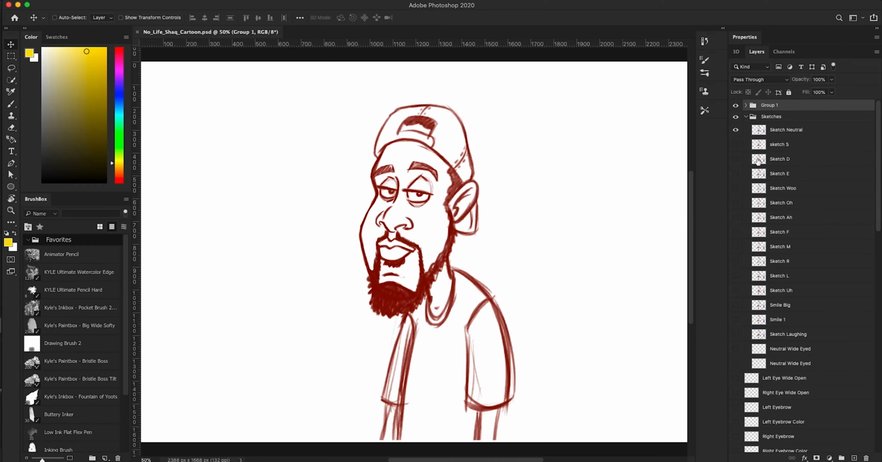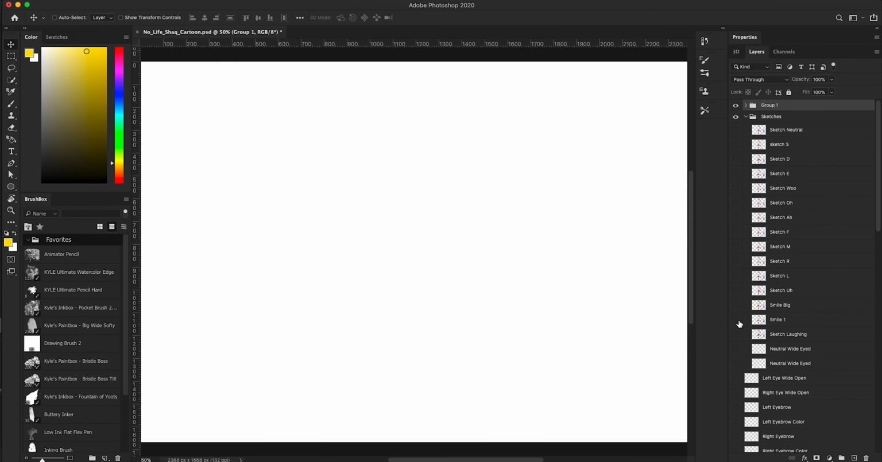Here we have the neutral mouth position. This is the S sound, D, E, U sound, O sound, A, F, M, R, L, a real big smile, a regular smile, laughing. So then after I have the sketches that I want done, what I do then is export all of these. You can even just import the PSD into Animate and make those Animate layers. So let's just try that, see what happens.